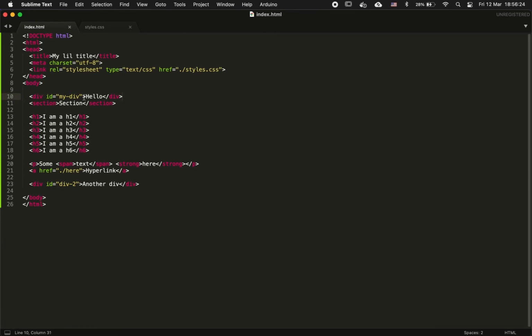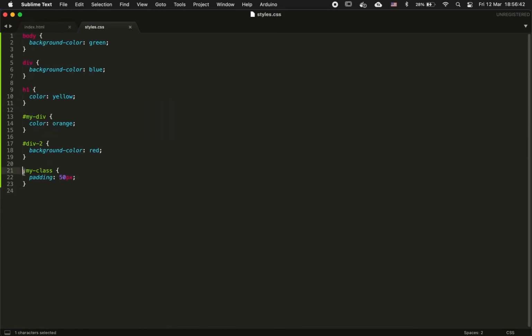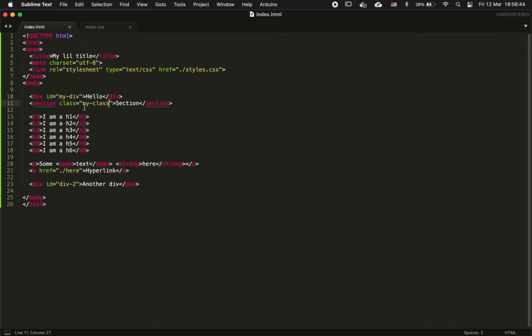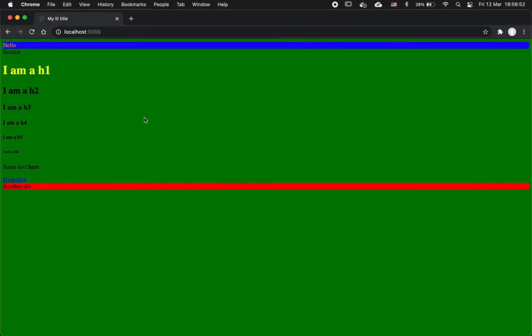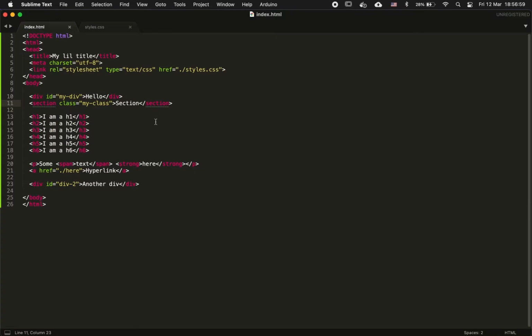I have to attribute it to the elements that I want. So for example, for the section, you do like so. You take the class attribute and then you give the name of the class you want to apply. So we called it my class here. The dot is just for the CSS. You don't have to put it in the HTML, you just have to put the name. Now if I go back and reload my page and check, you can see that my section has some padding all around.